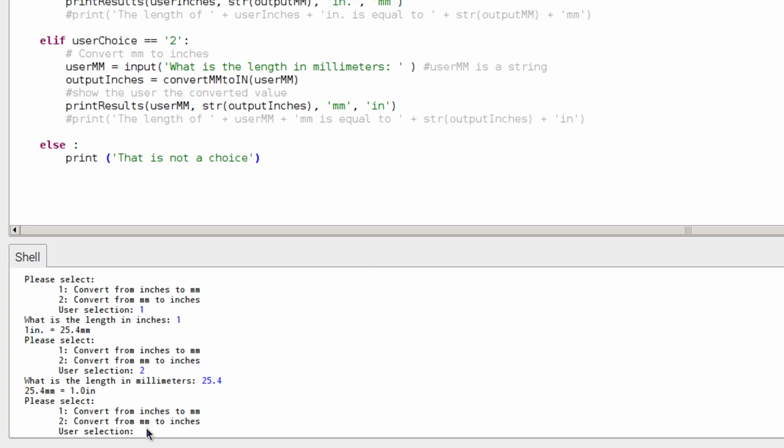Now, that was a simple example. However, that just shows the power of creating a function for repeatability, so that you don't have to repeat yourself in writing the code.